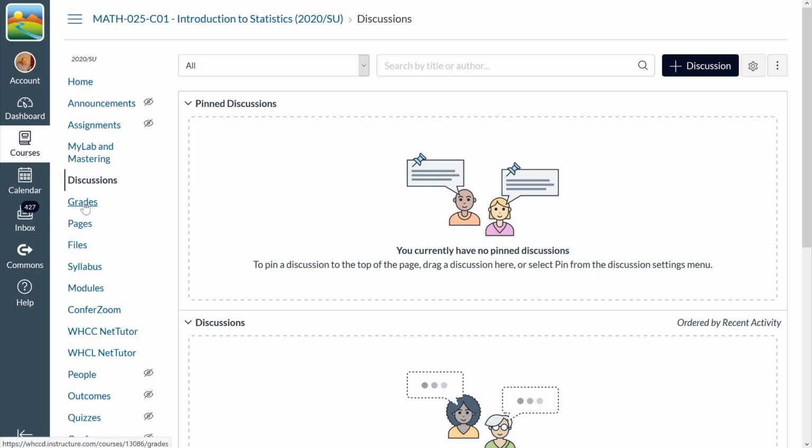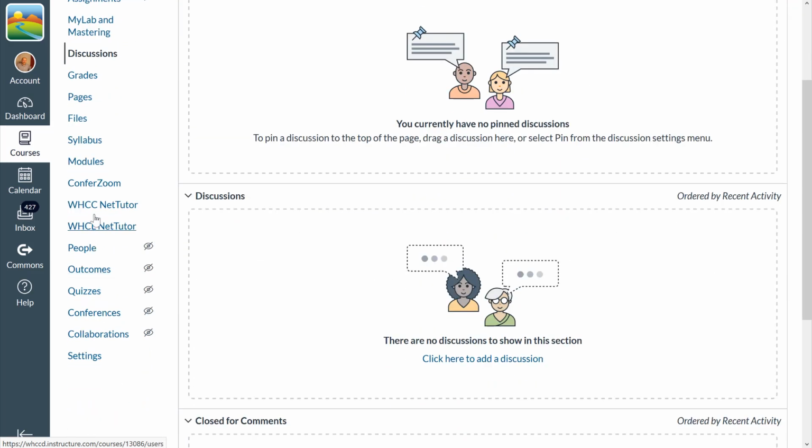The grades, since I'm in instructor view, you can't see it here, but yes, your grades are going to be here in Canvas. You're going to click on it to show your grades. Files we covered, syllabus we already covered, modules is the same as the home page. Alright, there's a Zoom Confer, and that's going to be for the non-credit class here as we go through those.